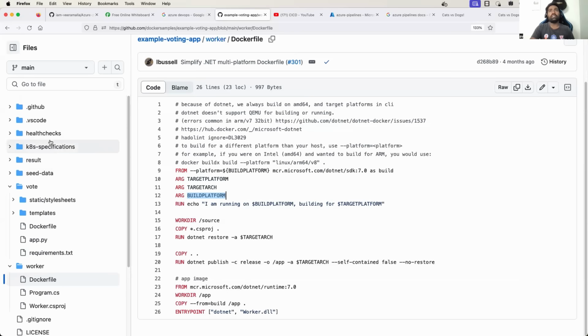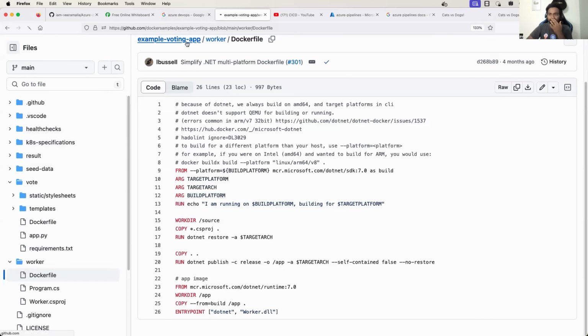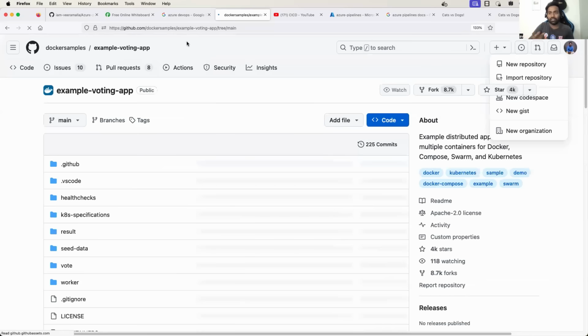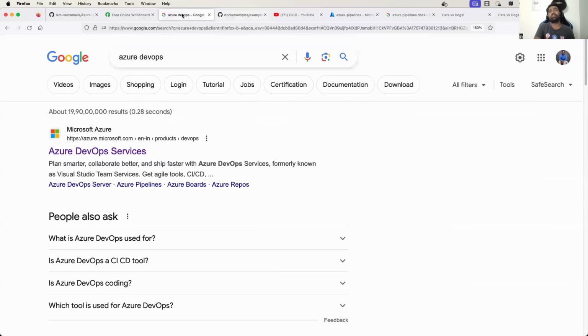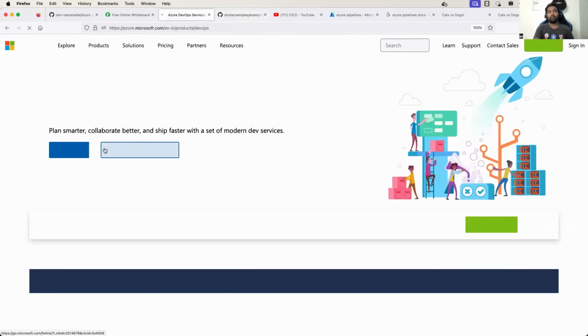Now what we will do is we will take this application into the Microsoft Azure DevOps environment or the platform, and we will start building the Azure pipelines. So the first thing is, of course, you need to get to the Azure DevOps platform. In the last video, I've already shown you how to create an account with Azure DevOps. So we all have accounts with Azure DevOps now.